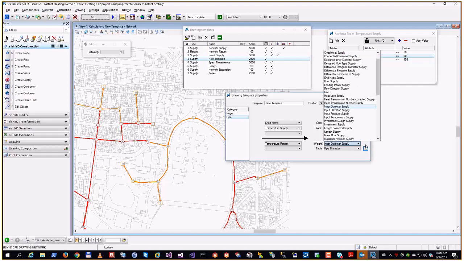So there is quite a number of attributes you can apply. Some of the attributes are just for the return or for the supply. Whenever we color code, we only refer to the attributes the drawing is for. So if it's a supply drawing, you find in the list all the supply attributes. If it's a return drawing, all the return stuff. Some of the attributes expect that a supply and a return exists.